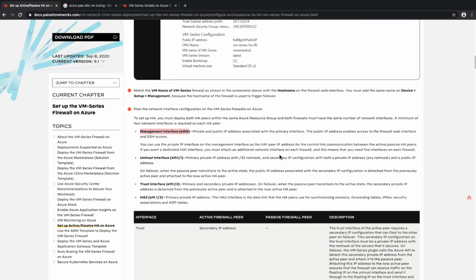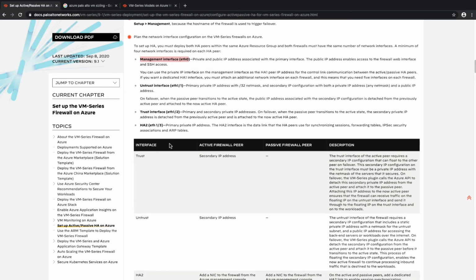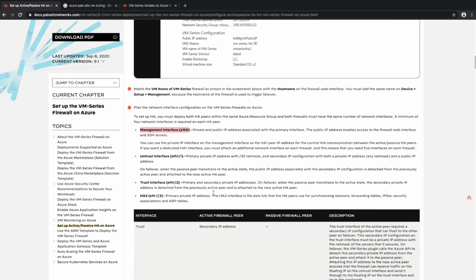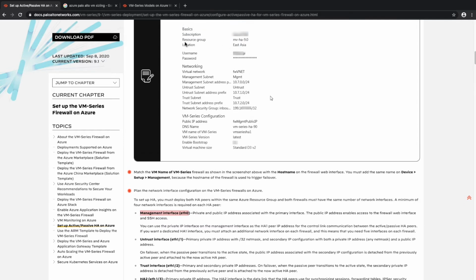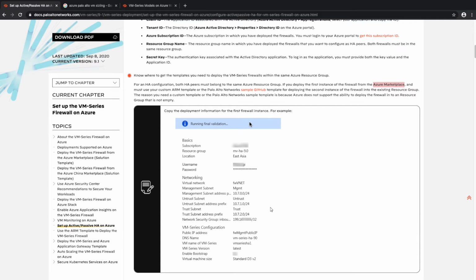So okay, let's say you did all these things: trust interface, untrust interface, and the management interface. Now you can access the firewall, right? You select whatever PAN-OS version it requires, you get all those kinds of things, and you create a new resource group while implementing the first firewall from the Azure Marketplace. So you get that all done. Let's keep it that way, whatever you have right now, and let's start working on the second firewall. For the second firewall, it is really simple to deploy, right?